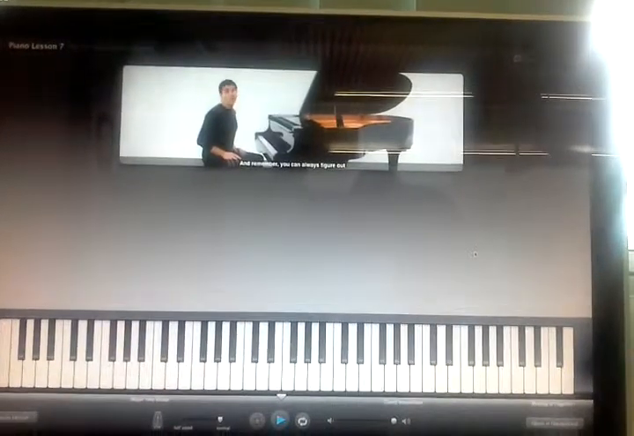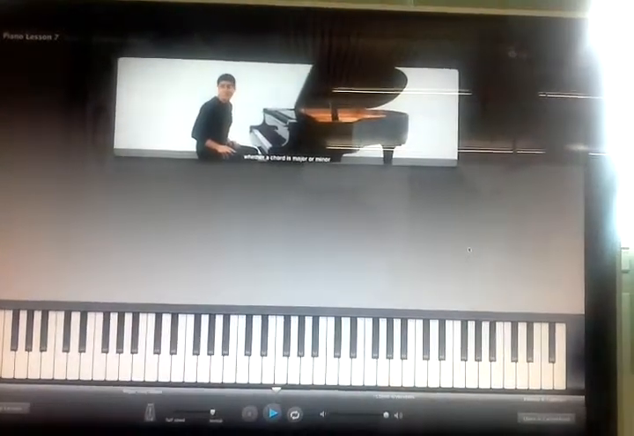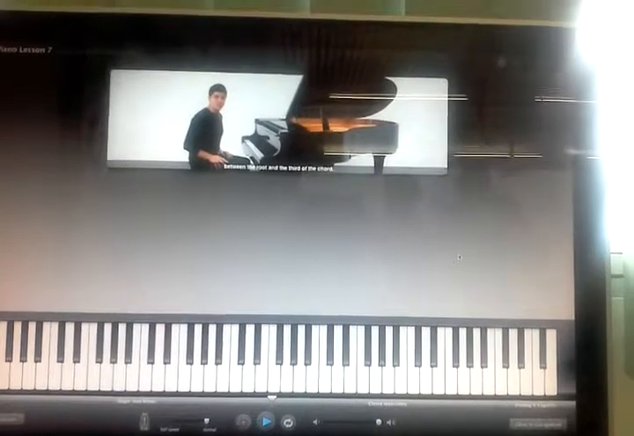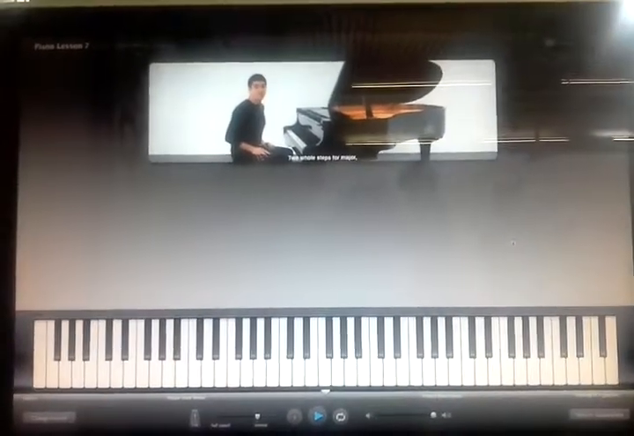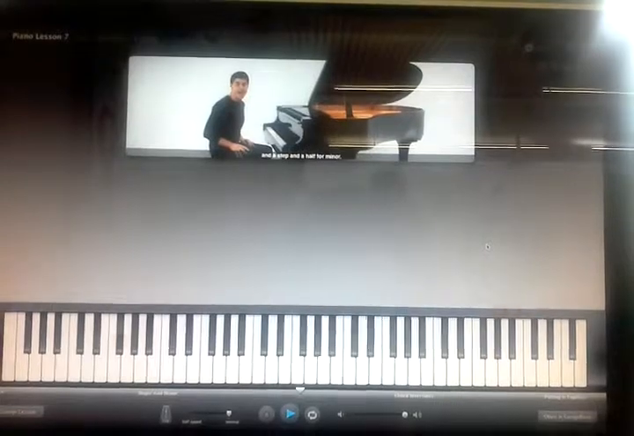Now you know how to recognize major and minor chords. And remember, you can always figure out whether a chord is major or minor by looking at the interval between the root and the third of the chord. 2 whole steps for major and a step and a half for minor.